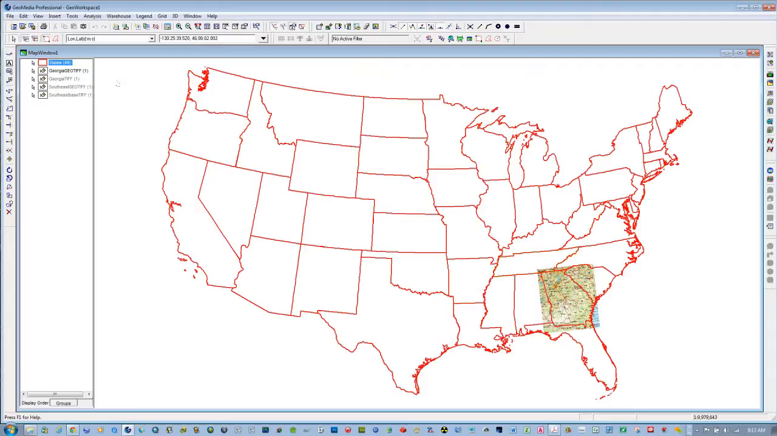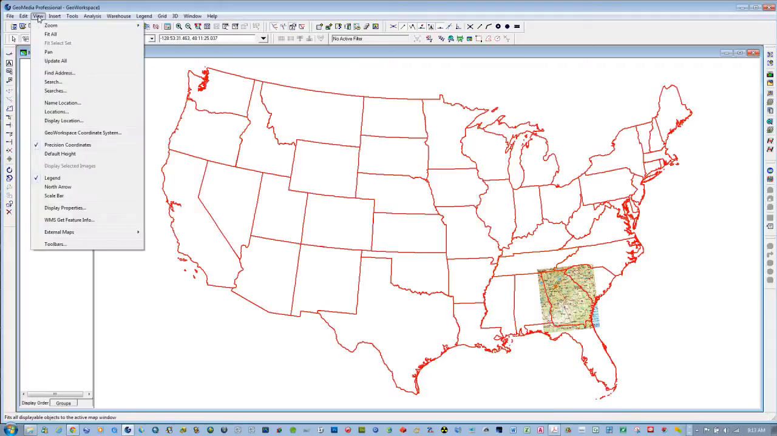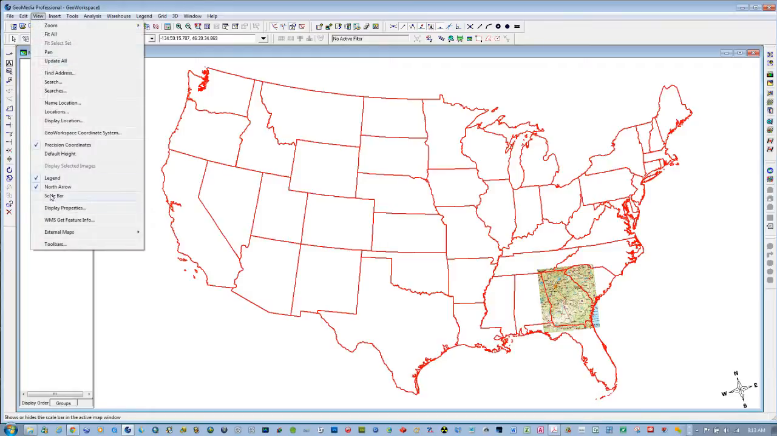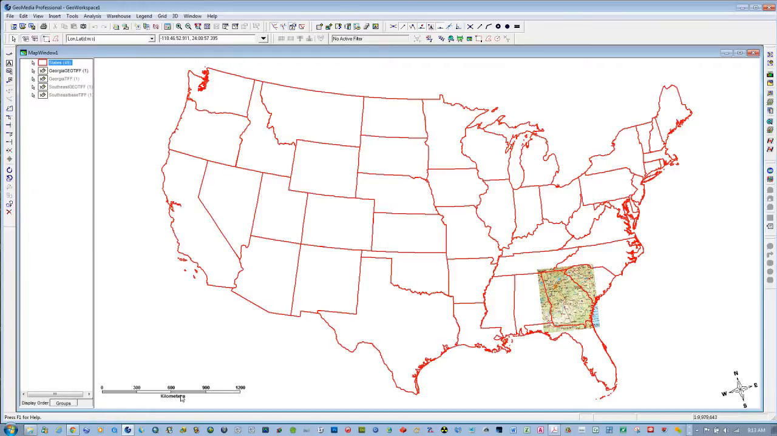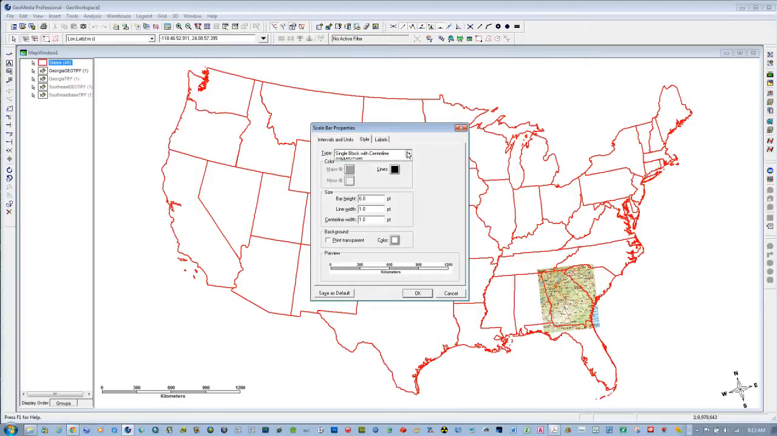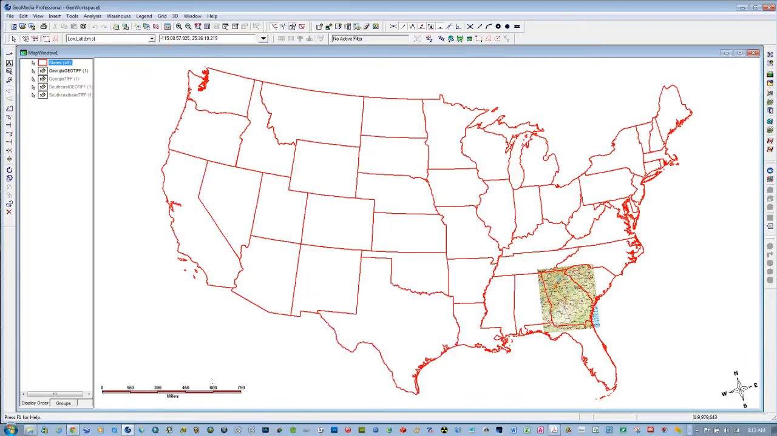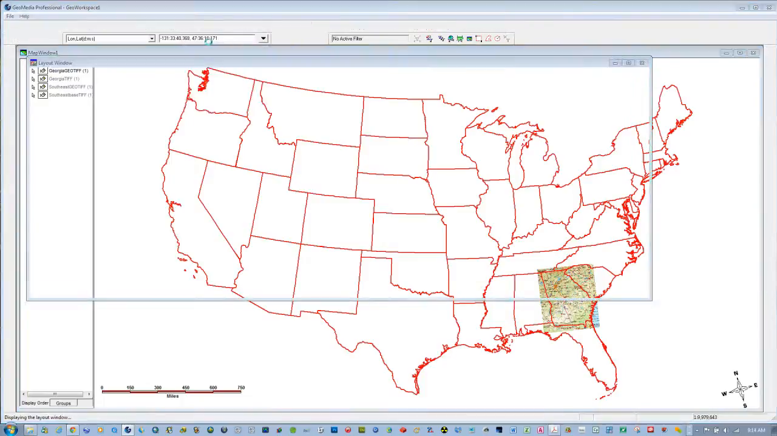Fit all. I'm going to view, and we're going to throw in a north arrow and view. Let's put in a scale bar. Double left click. We're going to do double block. Change the units to miles. Okay, so we have that. Well, let's go ahead and make a layout window because you're supposed to do layout windows. So we're going to go to Window, Show Layout Window.